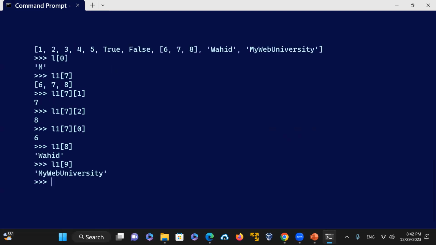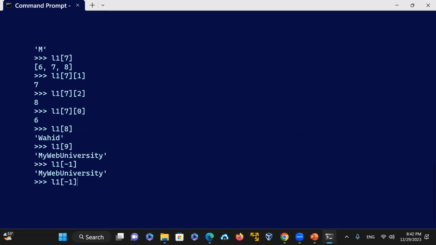L9 would be MyWebUniversity. Also, -1 would also print MyWebUniversity. -2 would be printing Wahid, and so on. So for element, we could do that one with the list. Now, the type of the list, each one of them, certain methods are available.